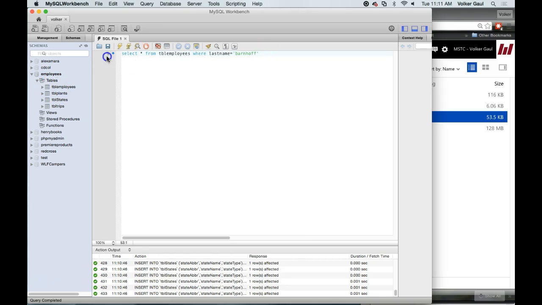Let's see what's in there. So up here in my command line, I'll make this bigger in a second. I'm going to say select star from TBL employees, semicolon, make it bigger, and remember Control Enter to execute.